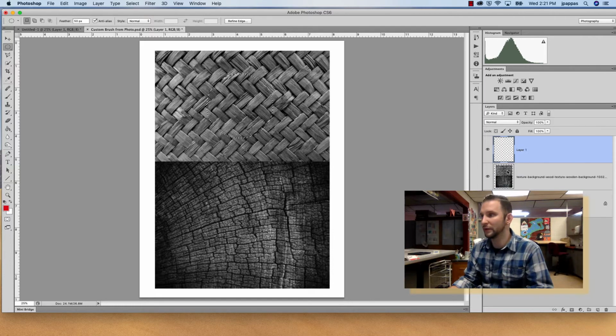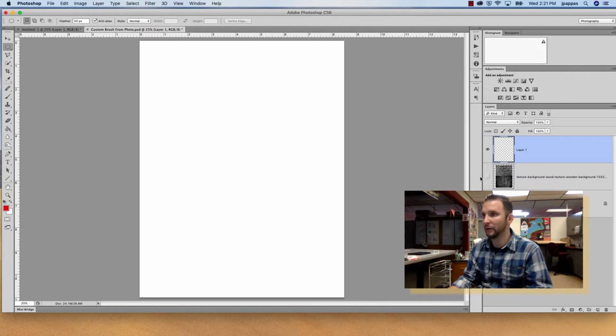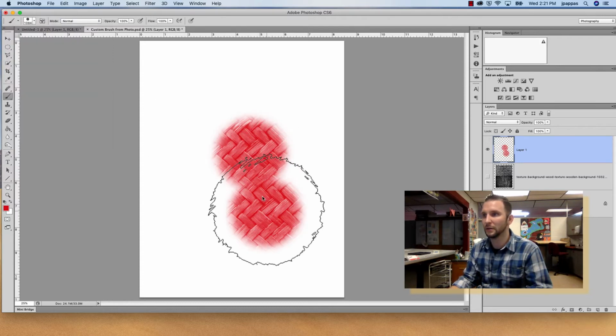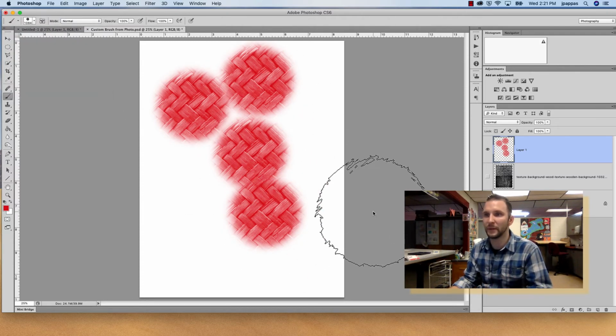To show you what that looks like, I can go ahead and make a brand new layer and start painting with that brush. I have the color red chosen, and there's my paintbrush.